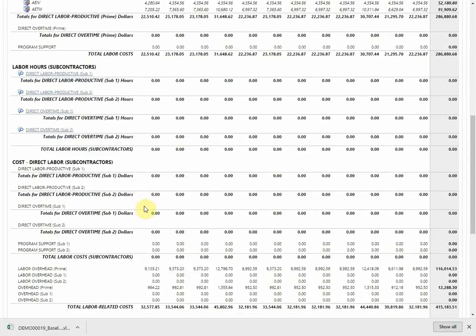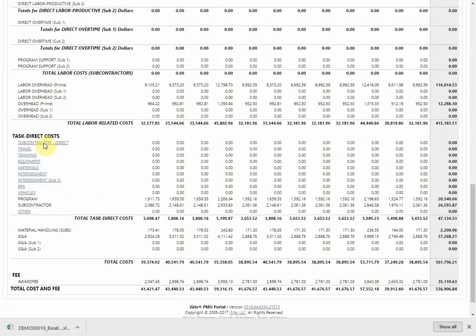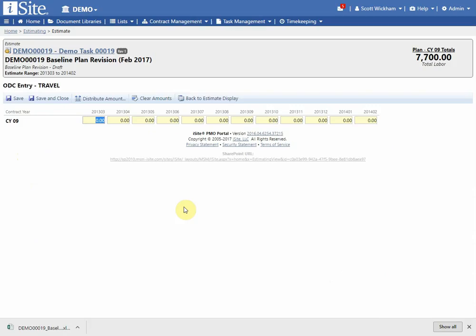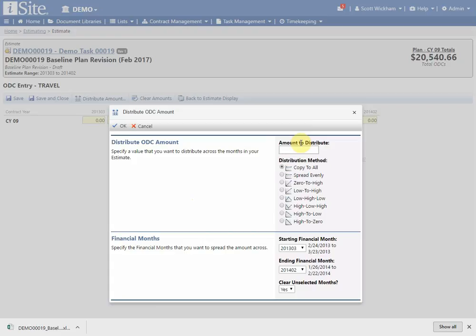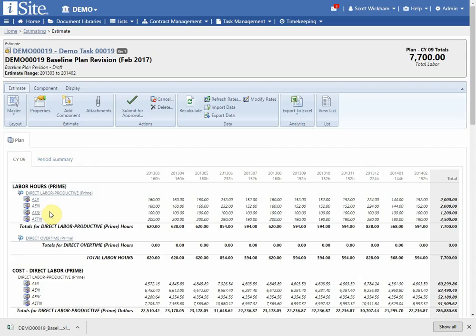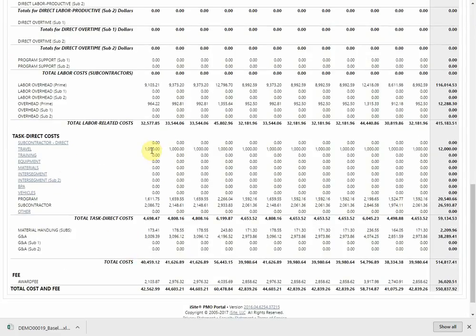When I'm entering my ODCs, it's very similar to entering labor. So I can go into my ODC. Now I'm not entering by hours and FTEs because I'm not dealing with labor. I'm just entering dollar amounts. But let's just say if I had $1,000 to spend every month, I want to copy that to all of them. I could save it. Now under this travel, I have that all set up for me.